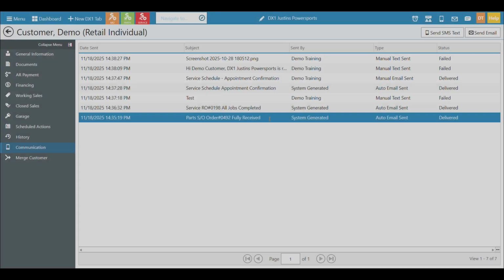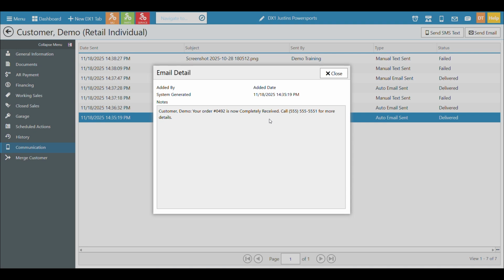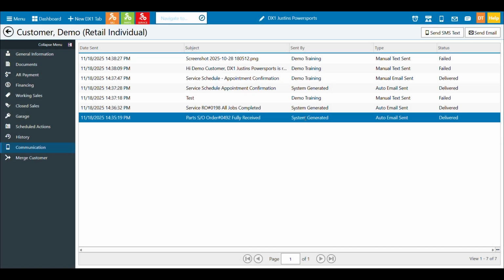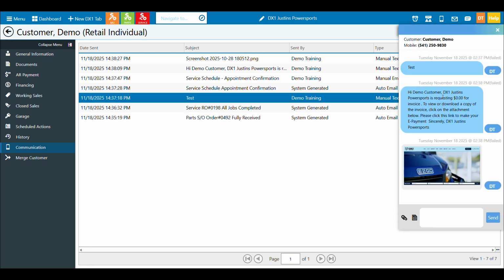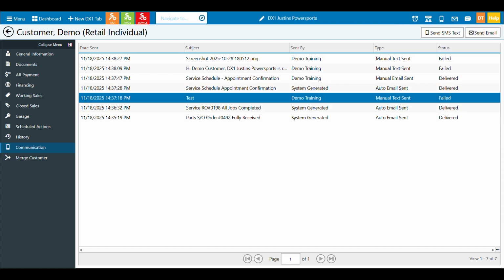Here, when that notification is sent, for example, this was an email to let me know that my order has been completely received, I can see when it was sent. It was sent by the system generated notification system, what the subject was, that it was an auto email sent, and it was delivered. I also set some up that you can see that failed. So whether you have a wrong number or something didn't go through, that is clearly stated in here. In that case, you can tell it was manually sent by myself, and I was just simulating what happens when somebody puts in a non-valid SMS number, which happens quite often.